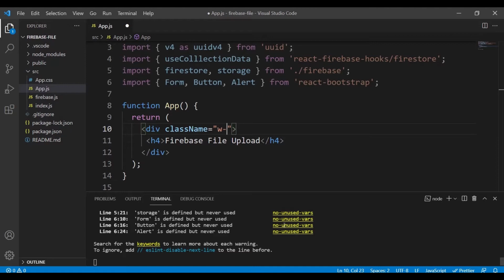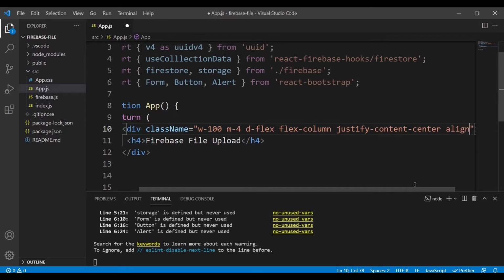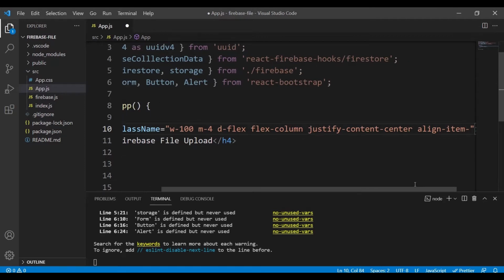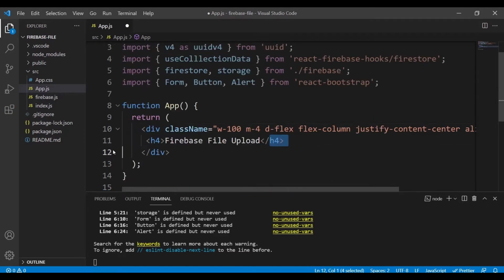We're going to say width 100, margin of 4 all around, display flex. These are all Bootstrap core classes. Flex column, justify content center, which I cover in another video, bear with me. Flexbox, I can link that in the description as well if I remember. If not, it's a recent video, so just check it out. It's good. I go over Flexbox with both vanilla CSS and also Bootstrap.